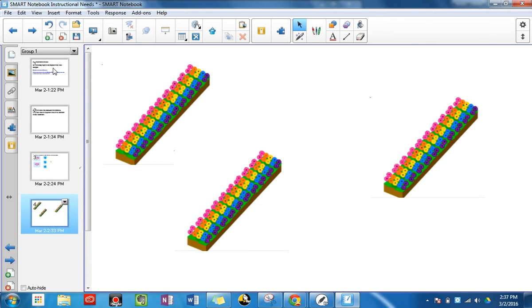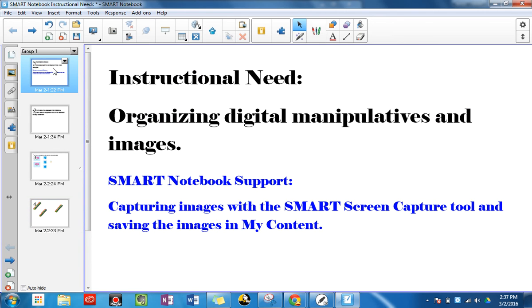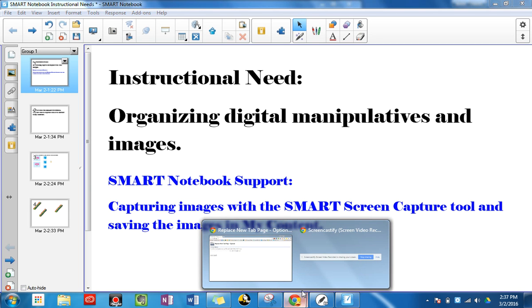So what we've learned is how to solve the instructional need of organizing digital manipulatives and images, and we've done this with capturing the images with the Smart Screen Capture tool and saving the images in My Content. Let me know if you have further questions or concerns.